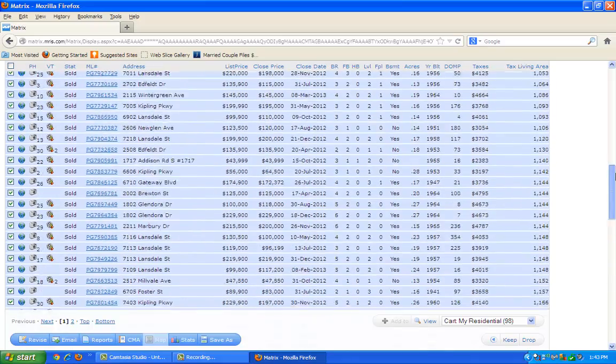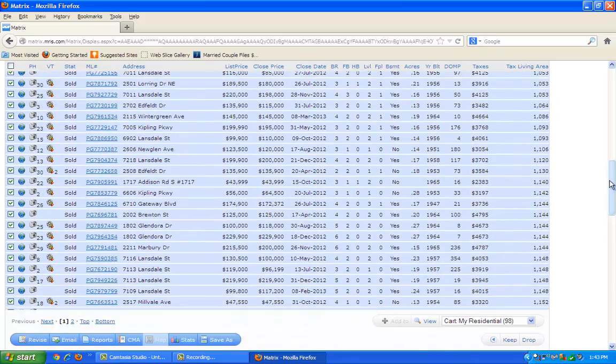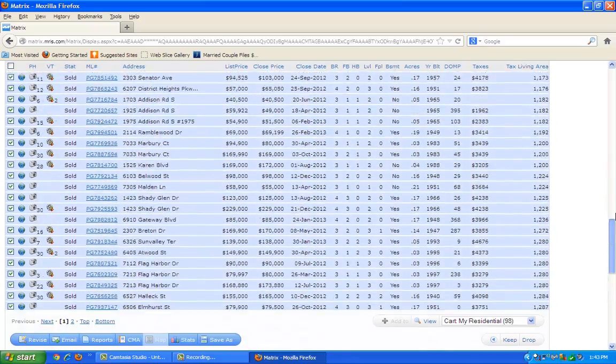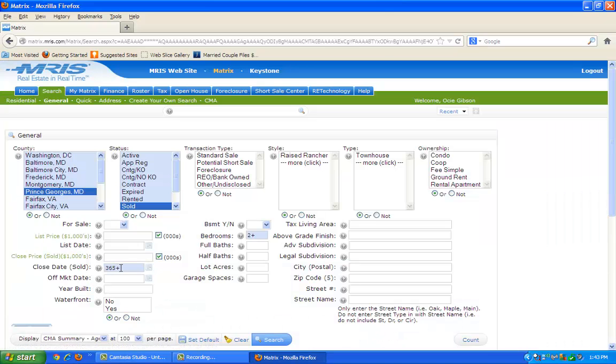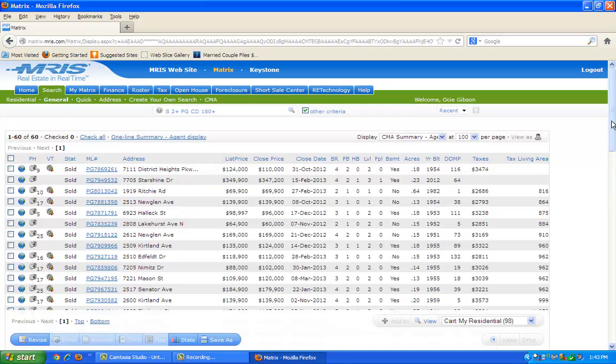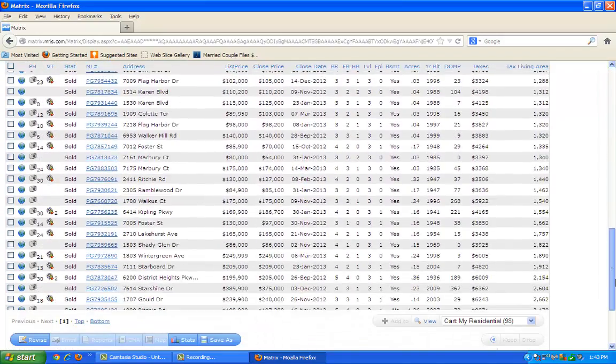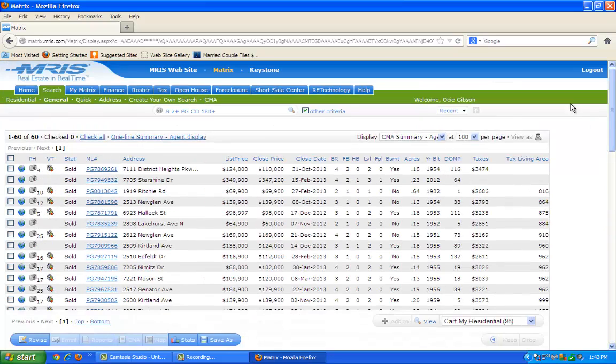This was all 1 year. Wow, I added 98 properties. I didn't want to do that. Let me go back and revise the search. And I'm gonna narrow the search down to 180 days. And I should get less properties. Definitely less properties.